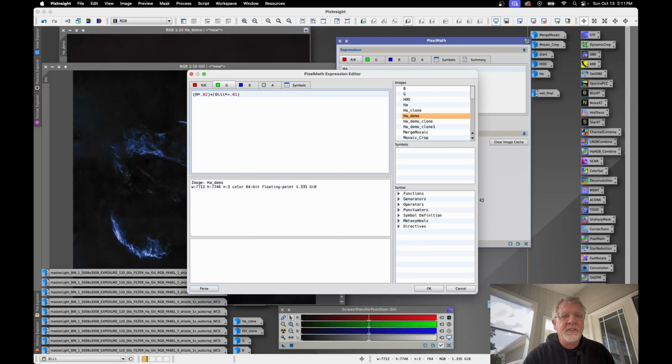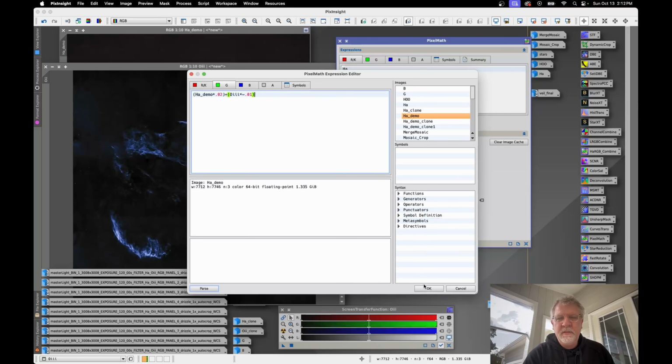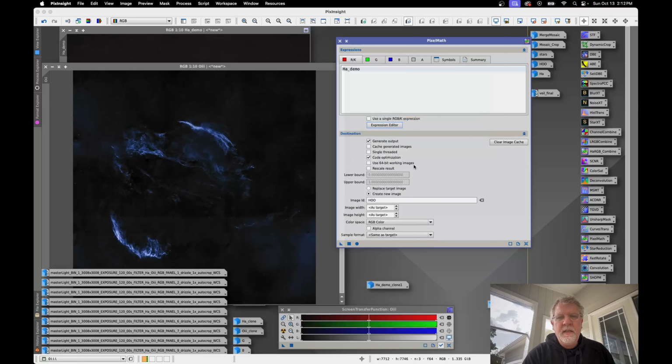So here I want to use the HA demo, and we multiply that times 0.02, so 2% of our red, and then we're going to add that to our O3 times basically the inverse of 0.01. And so it's open parenthesis, your HA times 0.02, close parenthesis, plus open parenthesis, your O3 times tilde 0.01, close parenthesis, and that's your expression. Click OK. And then we want to come down here.